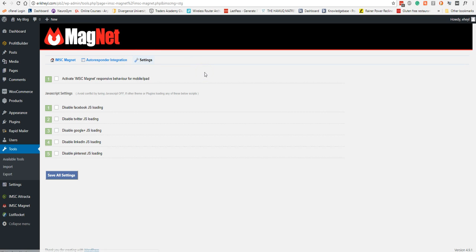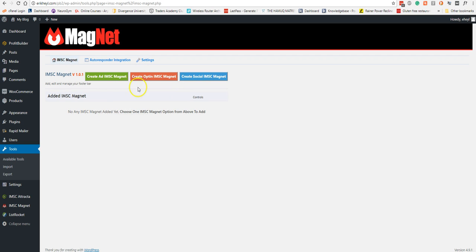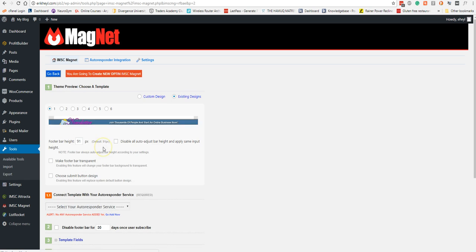And then you've got other settings as well. These are just the same as we saw with Attracta, in that you can activate or disable mobile response. And if you have issues with plugins and so forth, you can disable all this here. Right? Now you can also create an opt-in magnet.